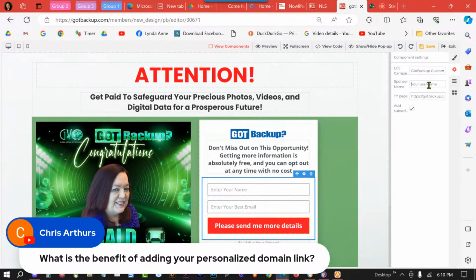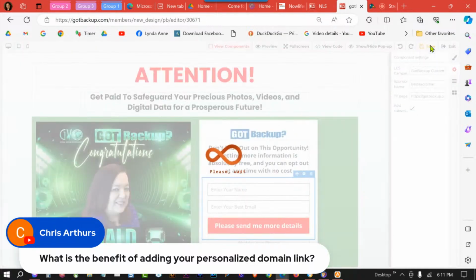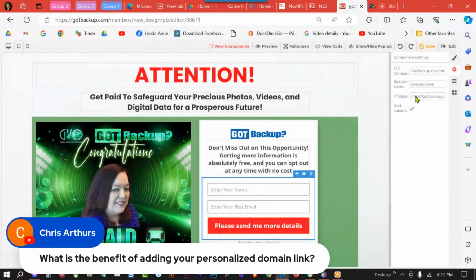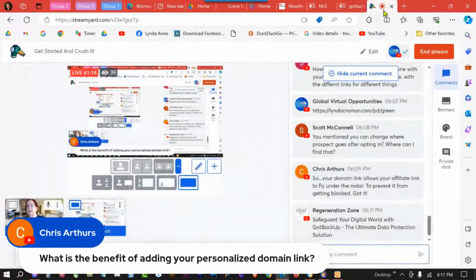And then the other thing you want to put in here is your own username. For instance, mine is, and the thank you page is going to be the right one to go to, so leave that one alone. And then make sure always, if you're going to make any changes at all, to click save. Otherwise, it won't be there when you go back. So that's how you would take care of that.